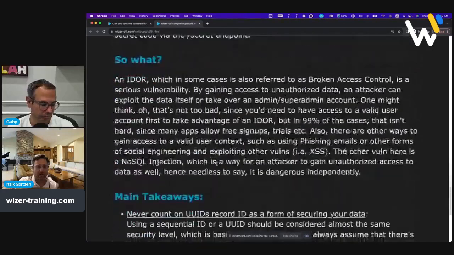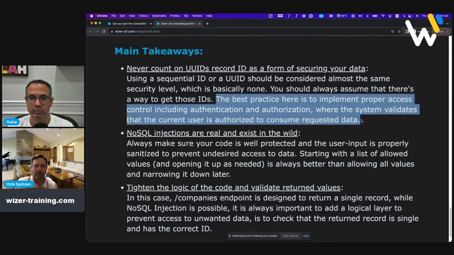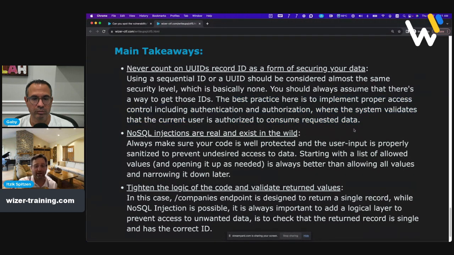The main takeaways here, which I think are important: the first one is obviously never count on UUIDs as security. Those are not security. They're just randomly picked IDs. They can't serve as security. And the best practice here is really important: implement proper access control, including authentication and authorization. Without the ability to actually know who is operating those APIs, you won't be able to protect your code, and you might give people access to unauthorized data.